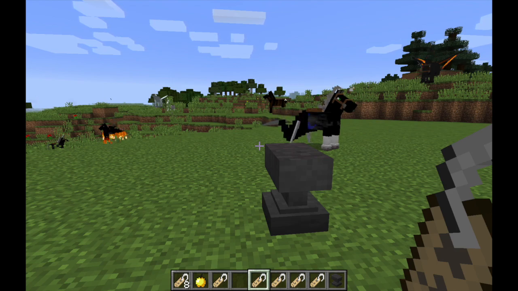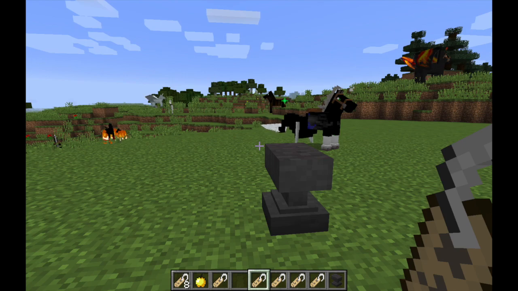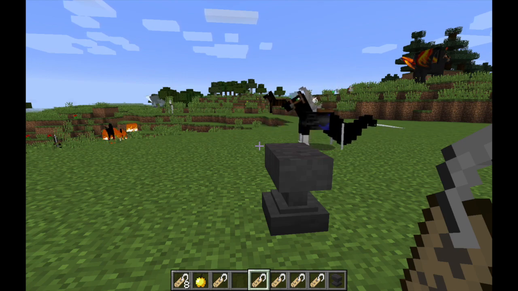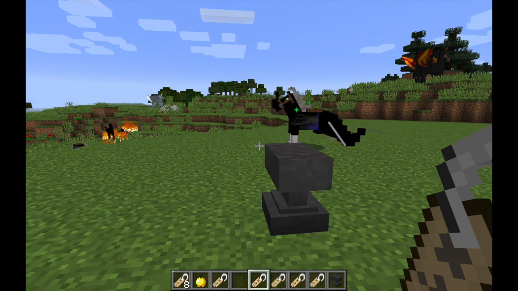These custom unicorns work in single player, they work in multiplayer, and they also work on servers that run this mod. So there's a lot of flexibility here, and I think it adds a lot of extra fun options to the game.